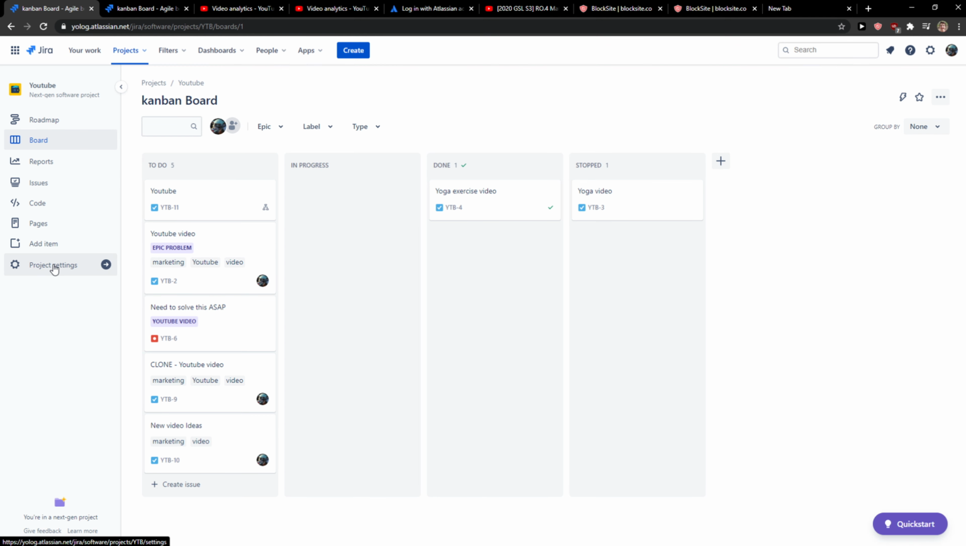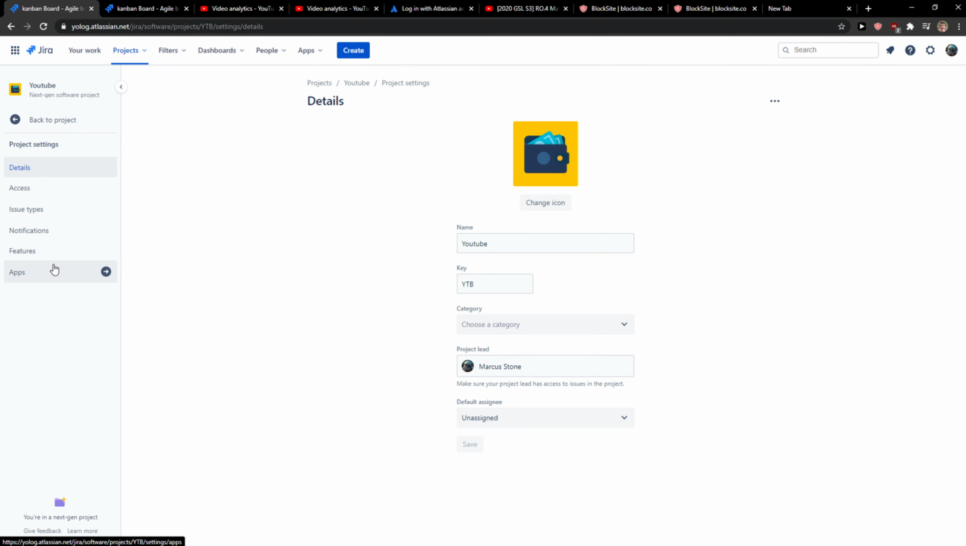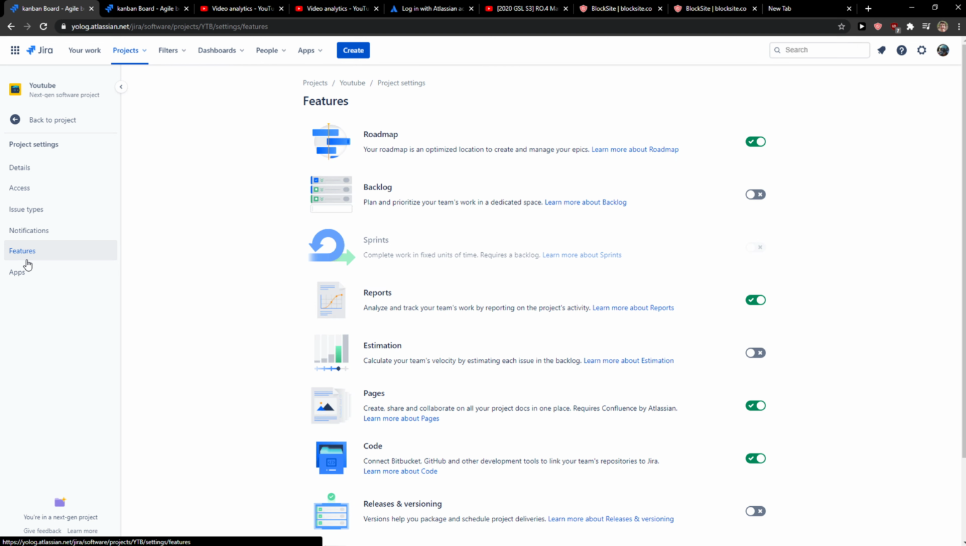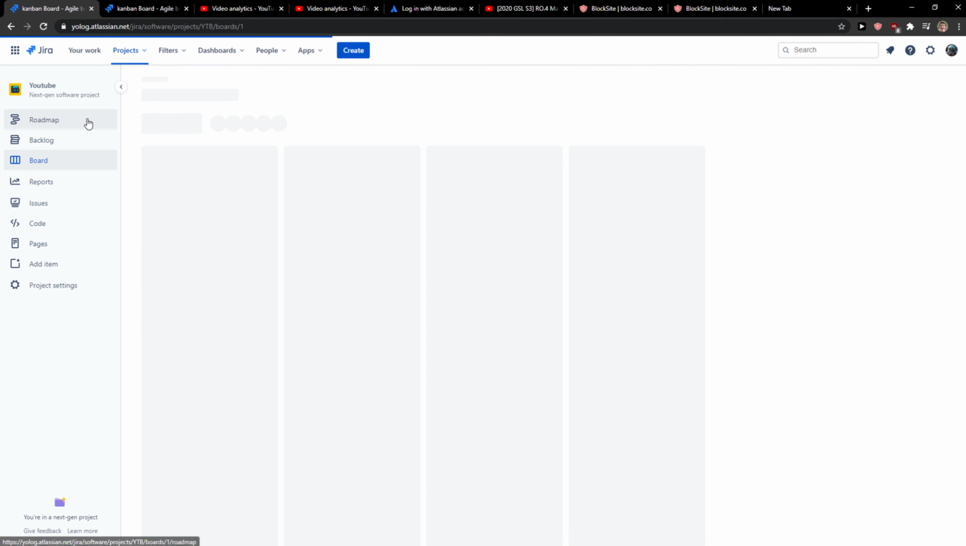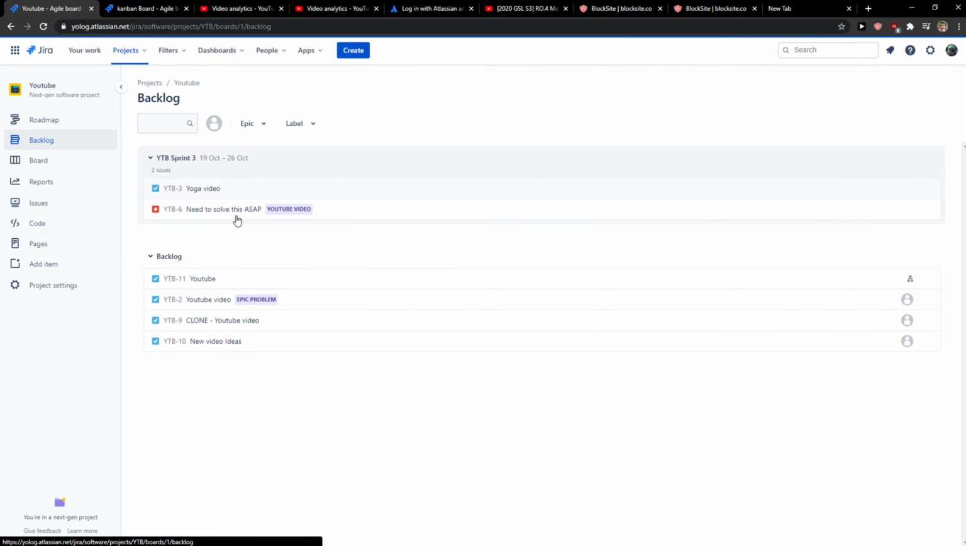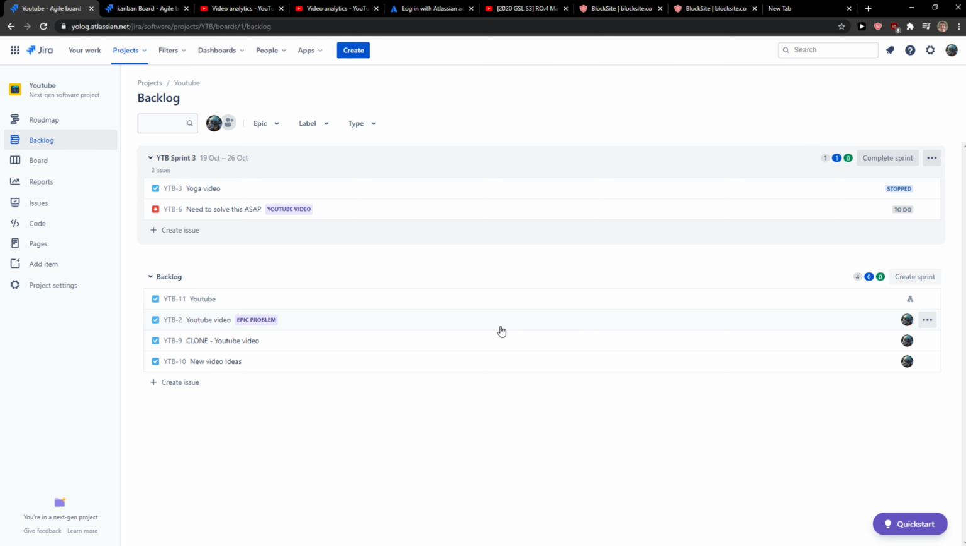The first thing you want to do is just be in Jira and click here on project settings, and then you're going to see everything here. So what you want to do is simply click features, and here you're going to see backlog, and then you can also enable sprints here. When you do it, you can simply see backlog with all the issues and stuff like that, and this is how you do it.